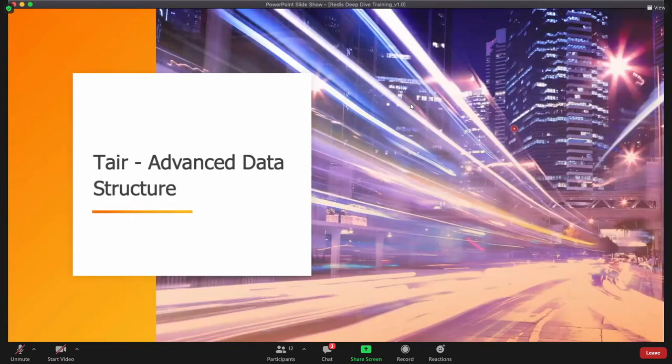Okay, advanced data structure. This is something very, very cool. Tair or Redis is one of our strongest products. The reason is because we use it internally, and because of the requirements driven by internal business groups, we have come up with advanced data structures.